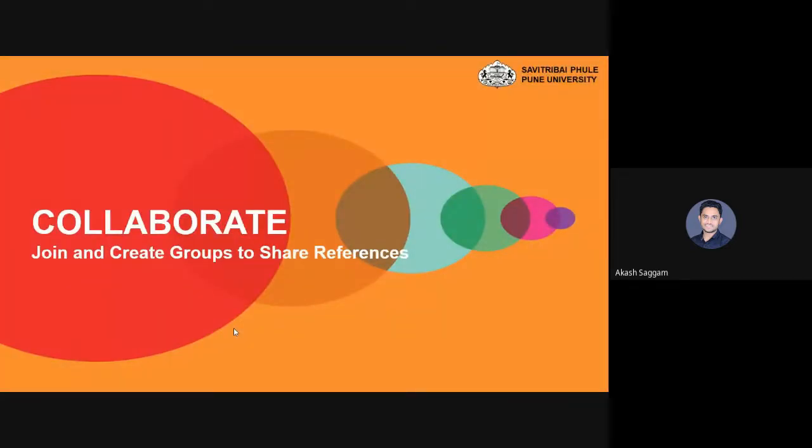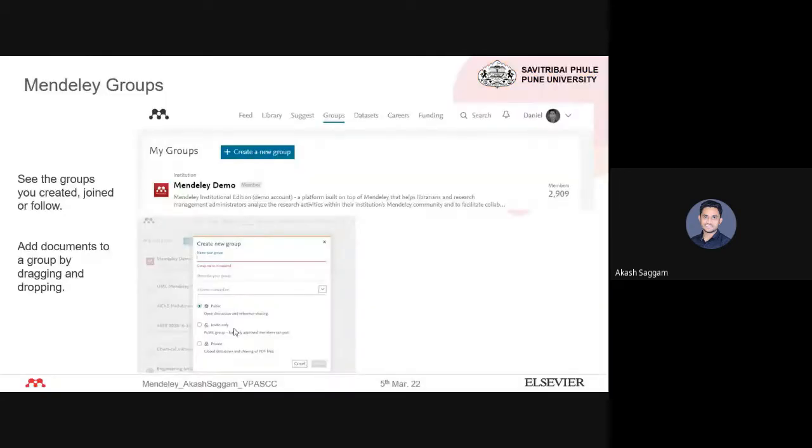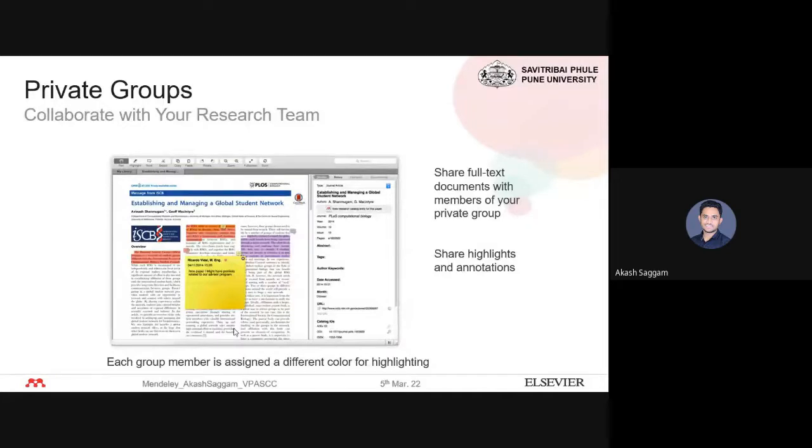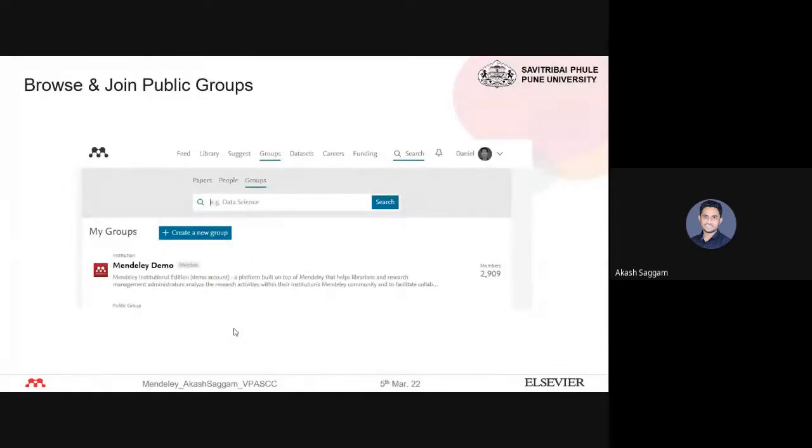Okay. Along with these citations and reference management, Mendeley also gives you the opportunity to collaborate with your research groups and different scientists worldwide. As I told you, you can create a Mendeley group of the people you know. Some private groups in your particular institution can also be created. Then there are public groups, like you have on Facebook. Similarly, you can join a public group if that researcher group is associated with the topic you are working on.